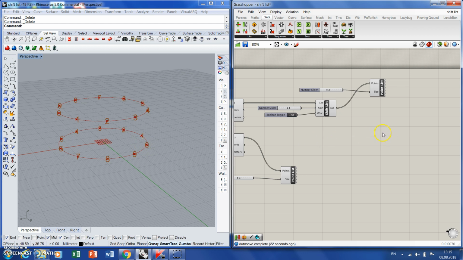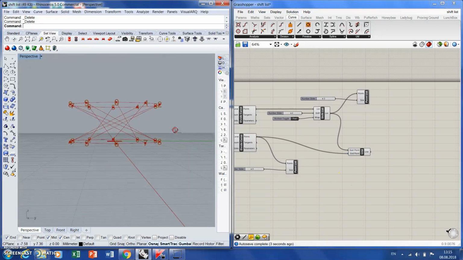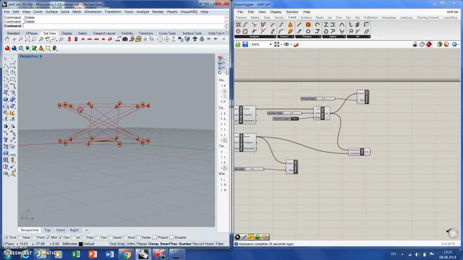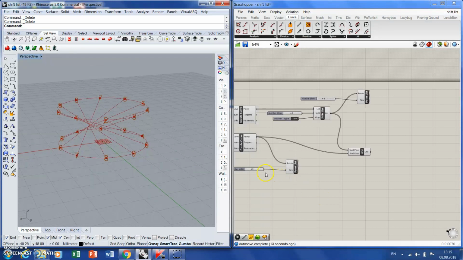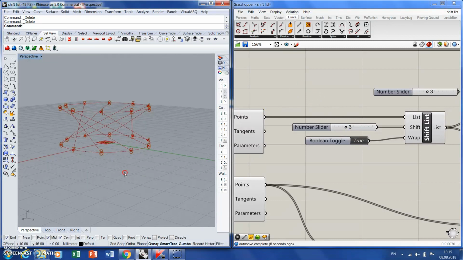Next step will be to connect the points with lines. So the component line, it's located in curve, line primitive, here it is. The start will be shift list and the end will be these points. Okay, as you can see, they are connected in order. So 0 is connected to 0. I'm not sure if you can see it. Let's lower the shift so it's a bit more visible. Yeah, 3 is okay. So 1 is connected with 1, 0 with 0, and so on and so forth.